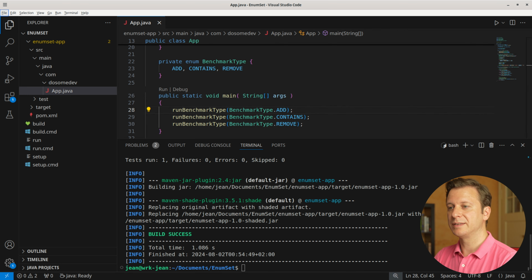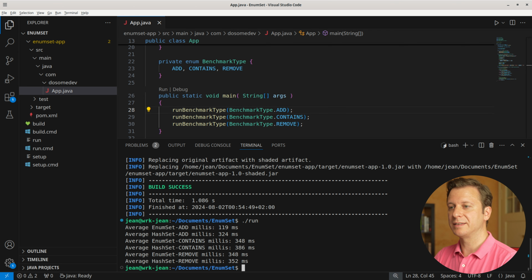Let's build and run the application. And here we can see that in every benchmark we first test EnumSet add, then HashSet add, then EnumSet contains, then HashSet contains, EnumSet remove, and then HashSet remove. The difference between both when removing is not that big. The EnumSet is just slightly faster. The difference for testing contains is still very small, but a bit bigger, 38 milliseconds. And the difference when adding is the same as in the last one.